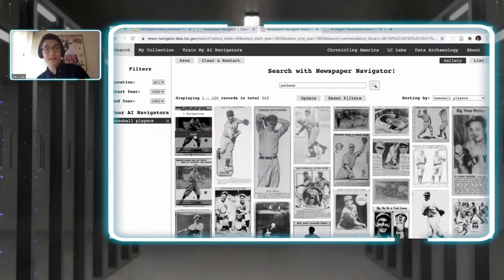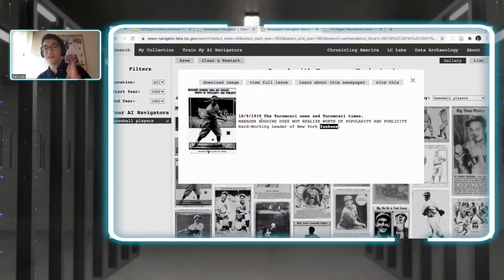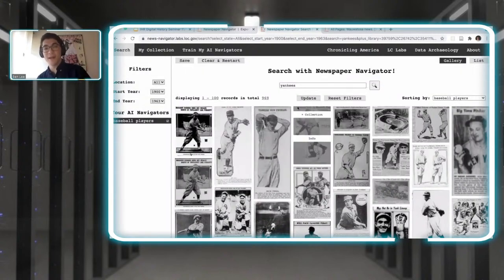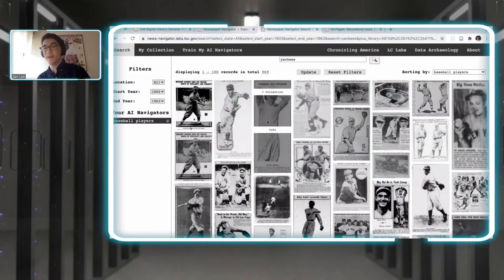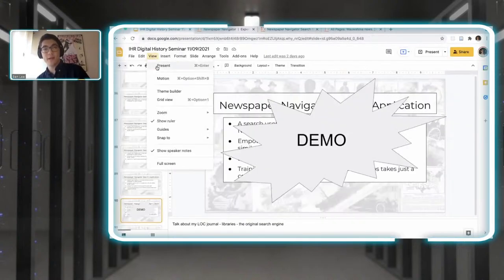But if we go ahead and click info, here we're seeing manager Huggins of the Yankees. And if we look through, we'll see many of these examples are players on the Yankees. And it begins to tell us how we can formulate these more complex queries. So with that, let me return to the slide deck.